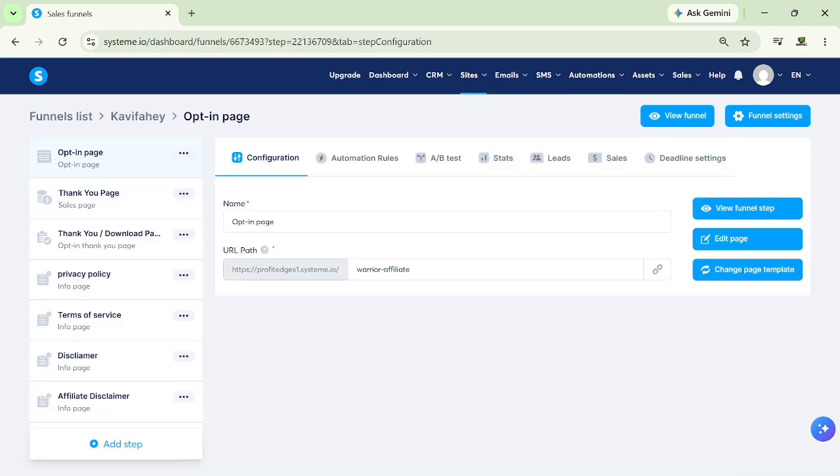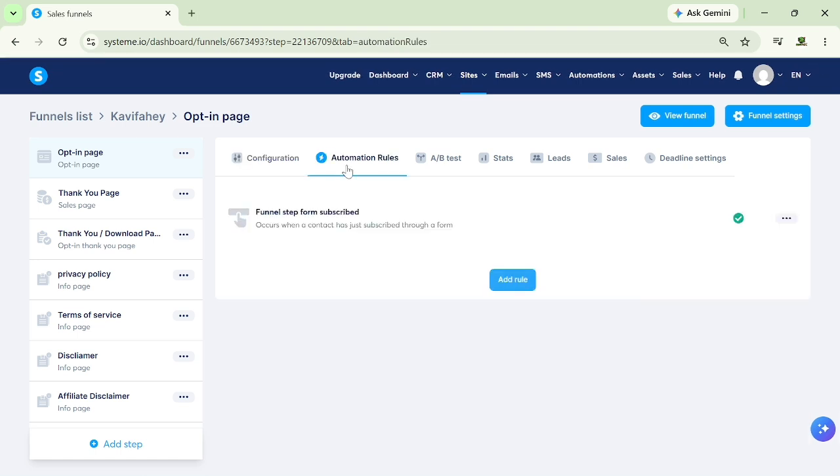Editing automation rules regularly helps keep your funnels and email marketing campaigns running smoothly. That's it. You've successfully edited automation rules in System.io.